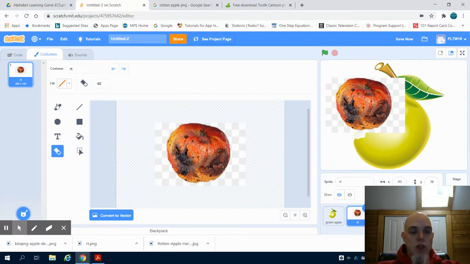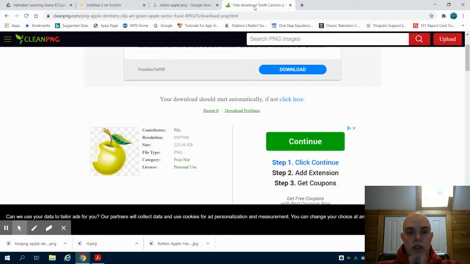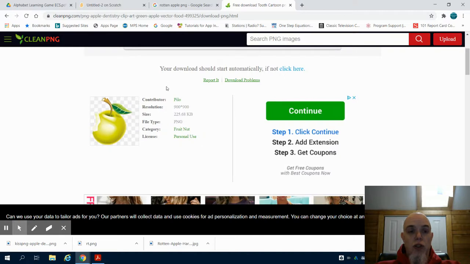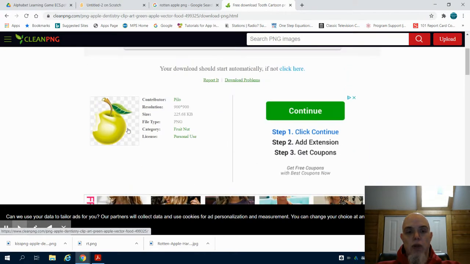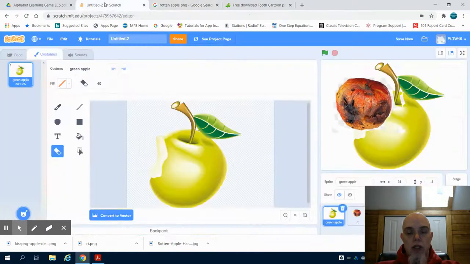Well, lots of times when you download a PNG straight from Google Images, you're going to notice that that checkered background isn't actually transparent. As you can see here, it's not transparent. So what I ended up doing is I went to Google, I searched Apple PNG file, and I actually had to go to the website itself to download the PNG. When doing that, you're going to notice that this itself is actually a transparent background.